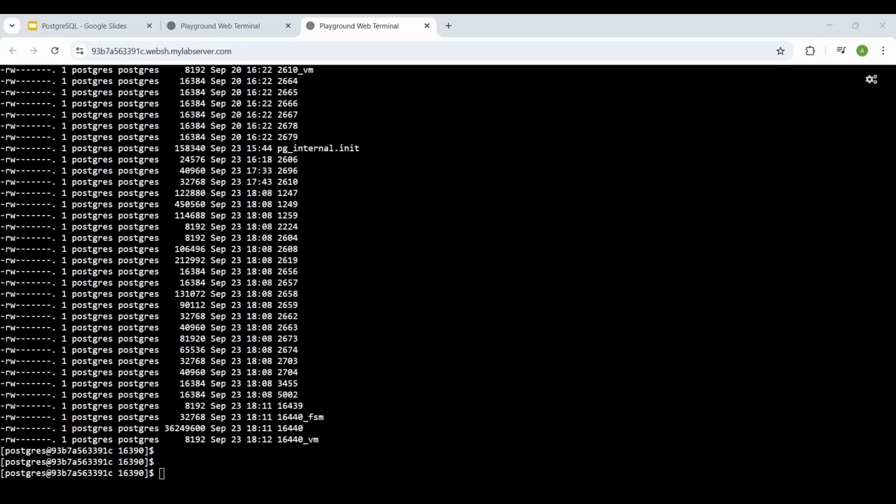Now the file that has a suffix of FSM. FSM stands for free space map. This file keeps track of the amount of available free space on each page of that main data file. So, for example, when you try to insert a new row, Postgres quickly consults this file. It doesn't go and check the main data file. It quickly checks this file only to find out whether a page has enough space to accommodate the new row to be inserted or not. And also, it helps to optimize write operations and reduce fragmentation.